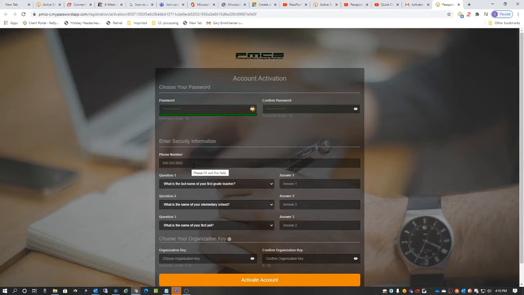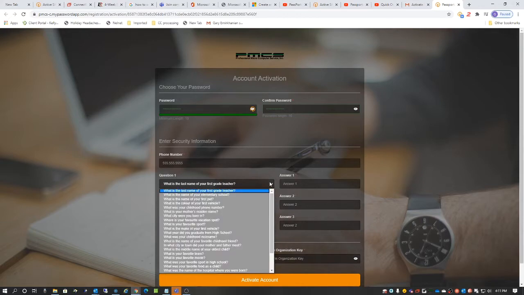The phone number should always be your cell phone number, because later on, when we turn on two-factor authentication, we want to be able to utilize the phone number to do it. And it'll ask you a whole bunch of questions. What is the last name of your first grade teacher, or whatever else? Just select one of these and answer it.